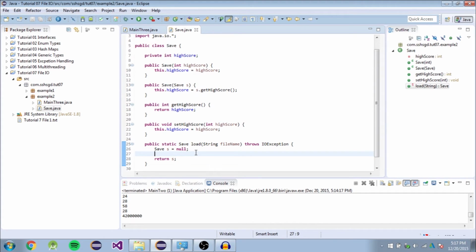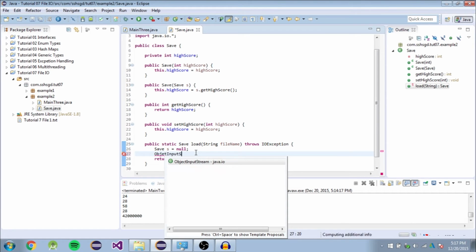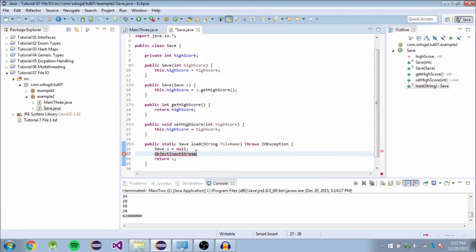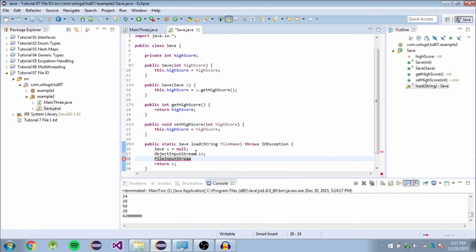So now we're going to read an object from the file. Java has some pre-built classes. One is the ObjectInputStream. This one right here. We're just going to call this in, and we're just going to declare it. We're also going to do FileInputStream. This is pretty much what's going to read our file. We're going to call this one fileIn.